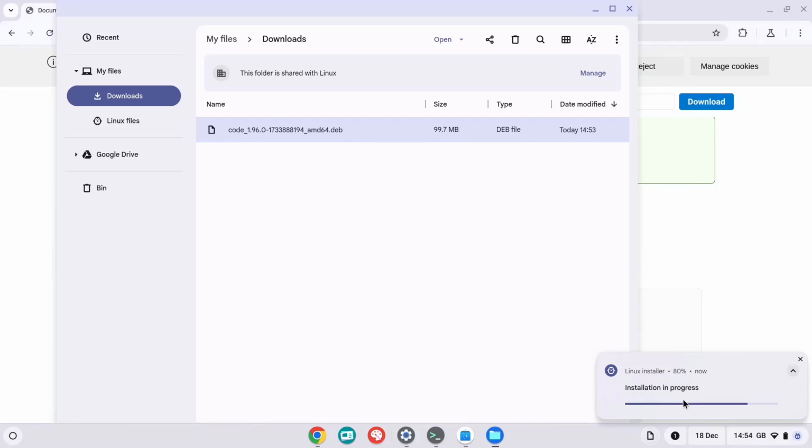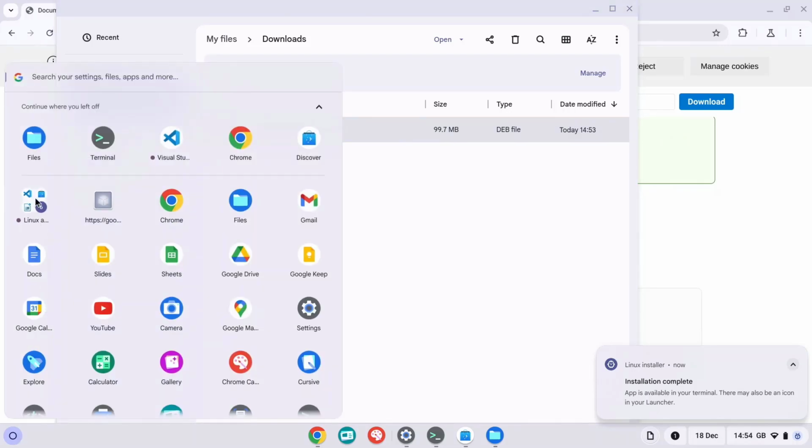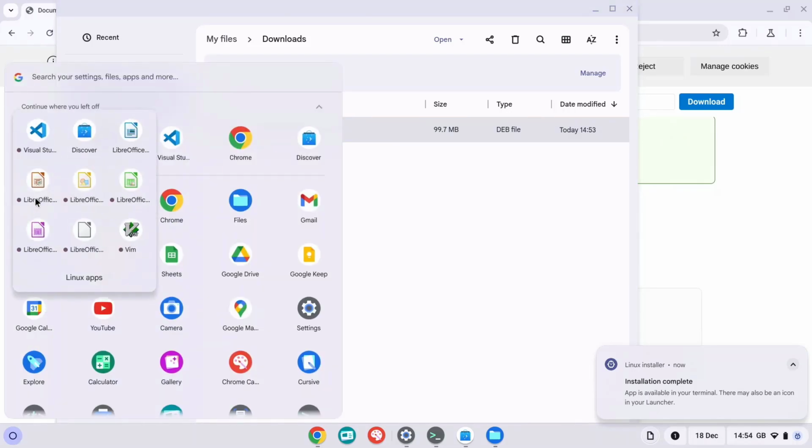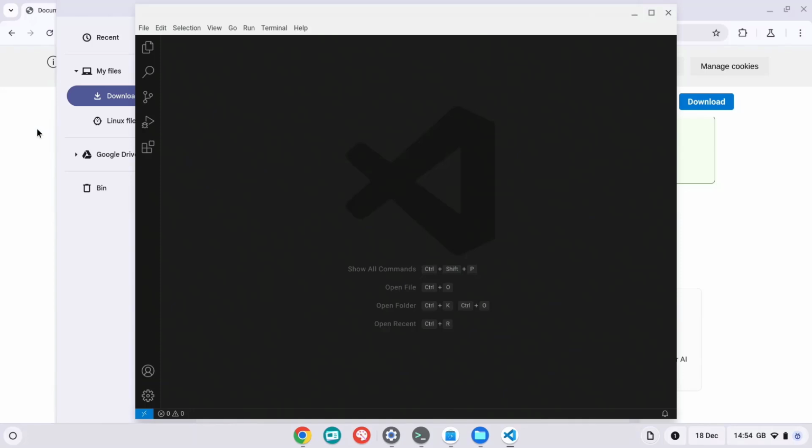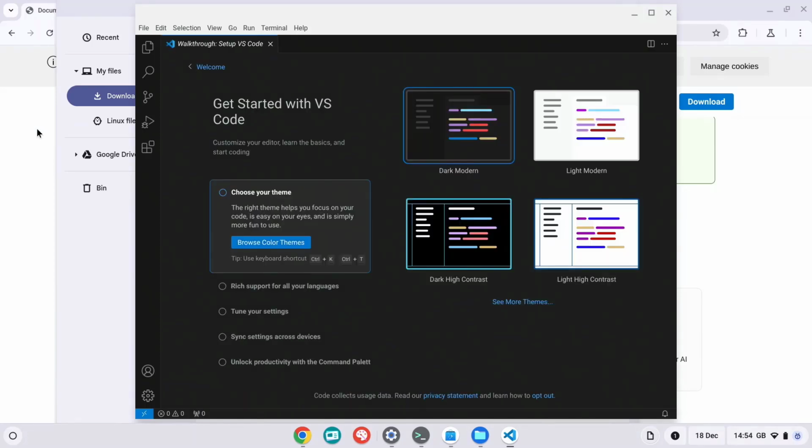So let's now give it a few moments while it sets up Visual Studio Code for us. Great, so that install has now finished. So let's go back to our app launcher on the bottom left-hand side, go to our Linux apps folder again, and now we should see there it is, Visual Studio Code. So let's launch this now. And now we have a full desktop code editor running on our Chromebook in our Linux environment.